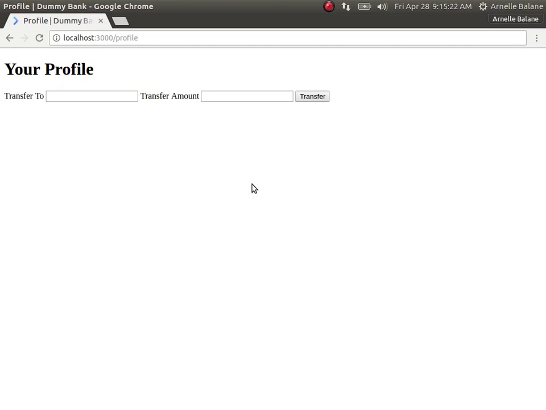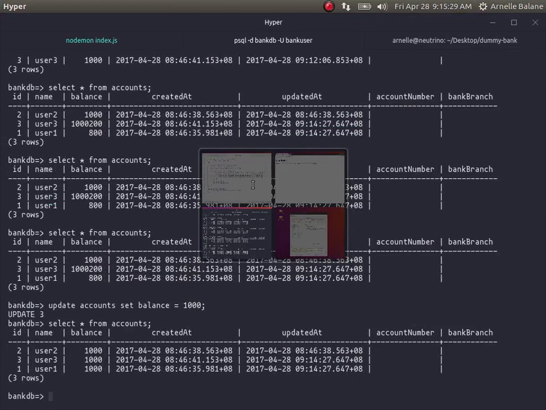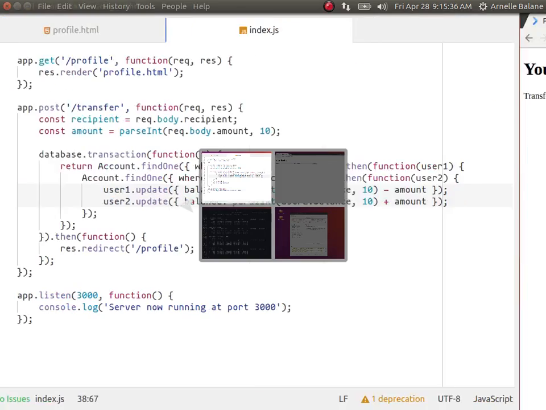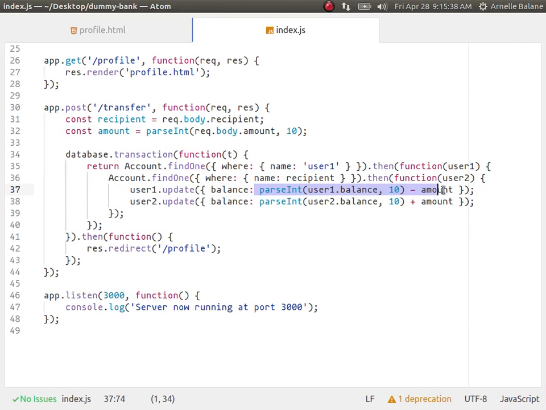Let's try again. Transfer 200 to user 3. Then, yay, finally. So it performed two update operations for the transfer. But what if the second update fails? The first update has already happened, so the data would be inconsistent.